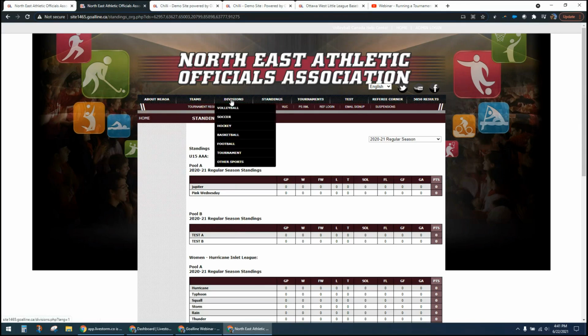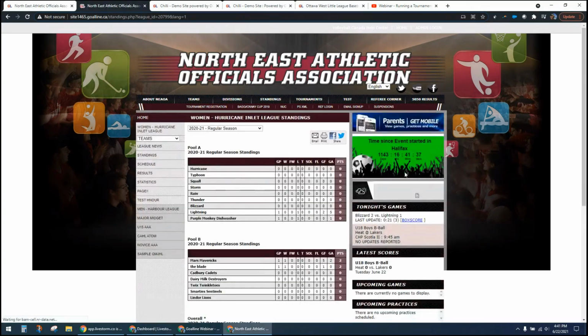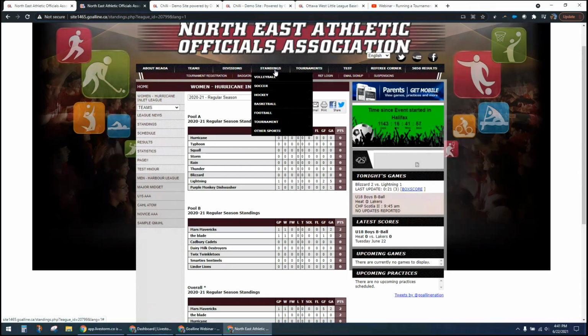If I go a different route and I use divisions and select hockey, it's going to show me the news here. And then I can select a specific division, and that division landing page can be configured to be the standings. And so using standings and divisions in your menu is a little bit of a duplication of effort, and the standings item by itself, especially for an organization with lots of divisions, might not be the best way to go. That would be great for organizations that are single league or that have a very distinct season.